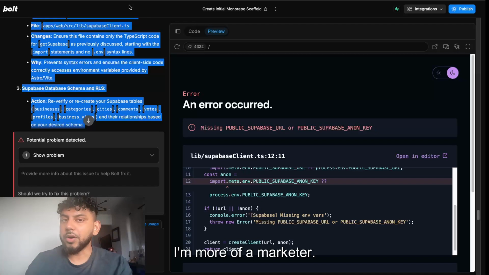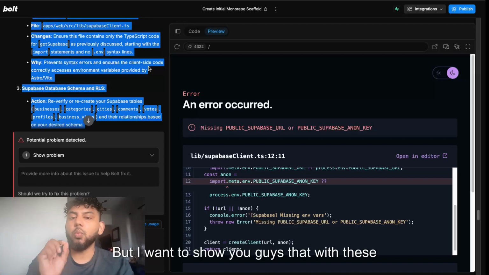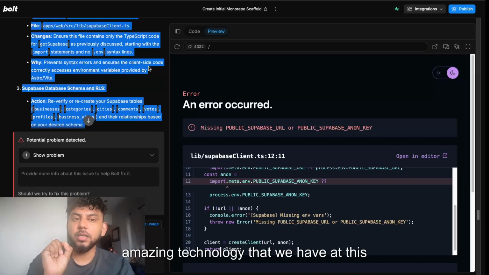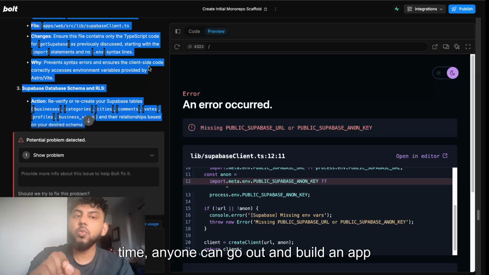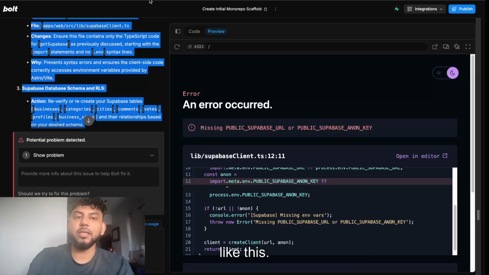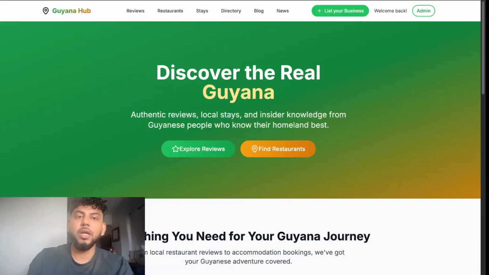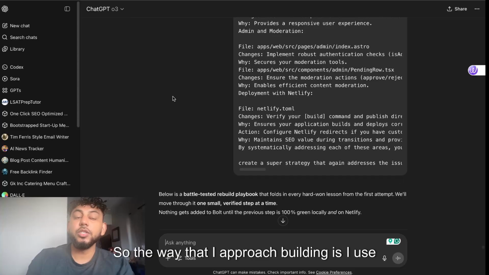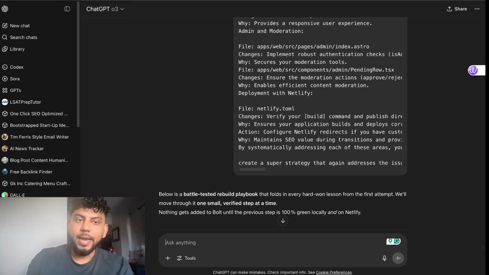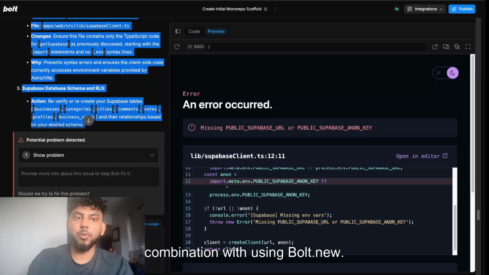I'm more of a marketer, but I want to show you guys that with this amazing technology that we have at this time, anyone can go out and build an app like this. You can build any app that you have, any idea that you have in your mind, you can bring it to life. So the way that I approach building is I use ChatGPT in combination with using bolt.new.